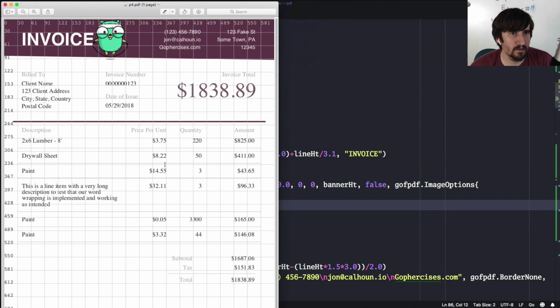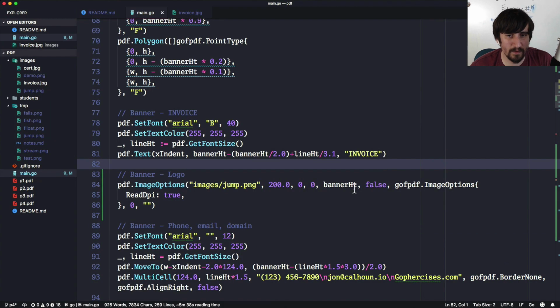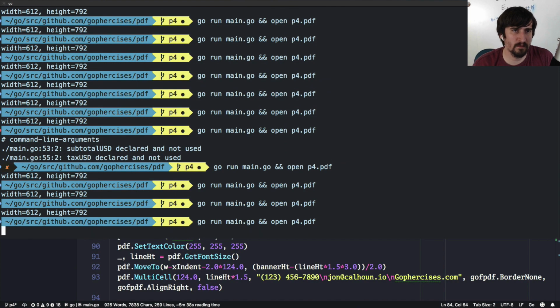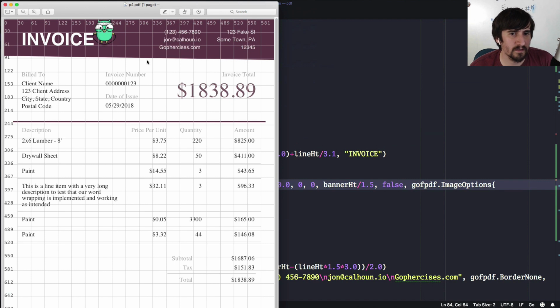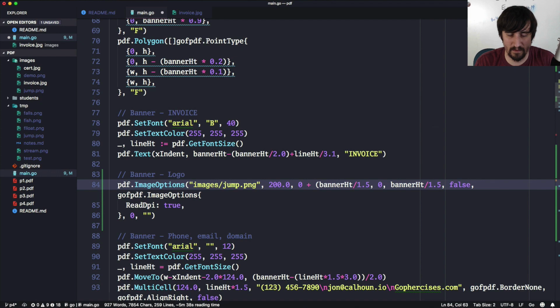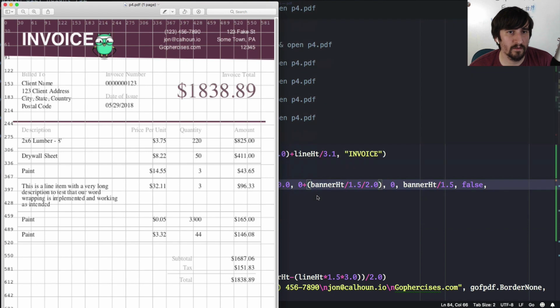Let's go run that and see. Okay, so that's clearly not where we want it to be, and banner height seems too big. Let's say we did banner height divided by 1.5 maybe. Let's see what that looks like. I think that's a better size. So we need to take whatever's left of the banner and make sure we use that for our Y. So we're going to say 0 plus banner height divided by 1.5 divided by 2.0, so we cut that in half. And that should center it vertically.